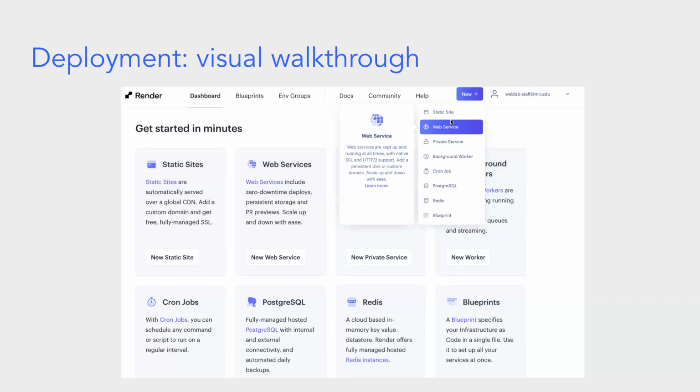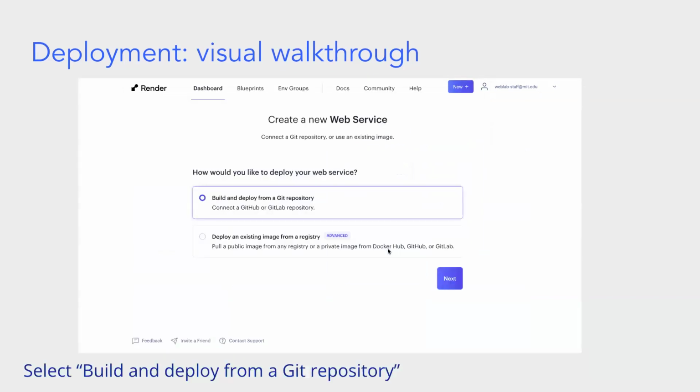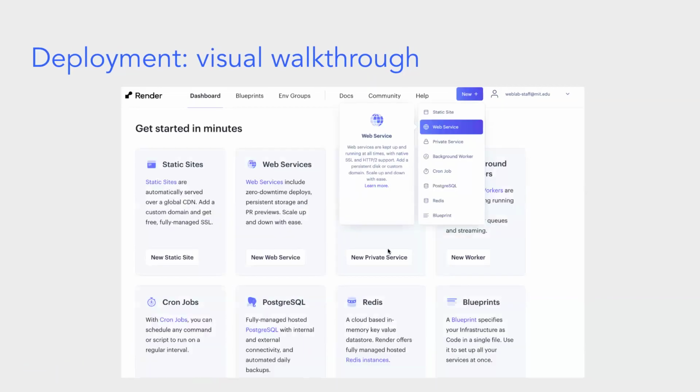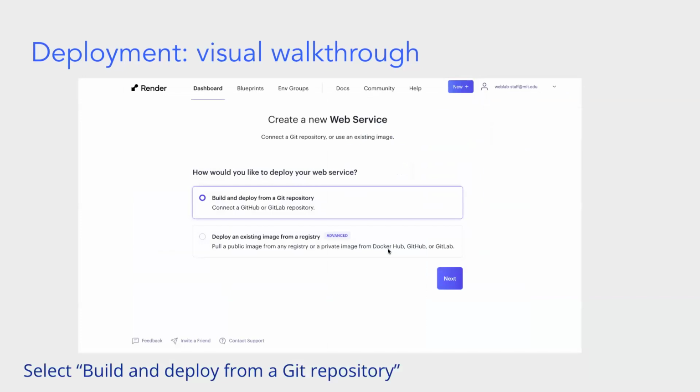Does anyone need more time for this? Okay, and once you click create new web service, you'll see a screen that looks like this. And you can select build and deploy from a Git repository. So select that and then press next.